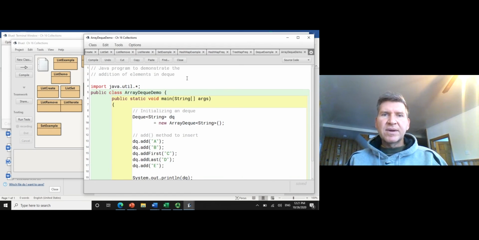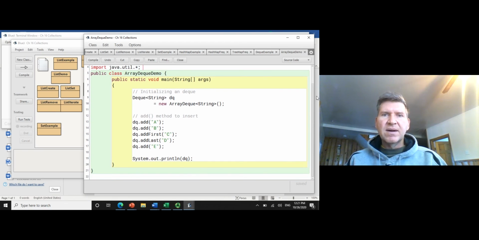Let's take a look at another example using the ArrayDeque. So here we declare our deque. This time we call it dq. It's going to be strings. And what we do is we add A, B, C to the front, then D to the end, and then we add E. So what's going to be our order? Is it going to be A, B, C, D, E? It's not. Let me give you a minute to think about that. But this will show you how we can add values at either the front or the back.